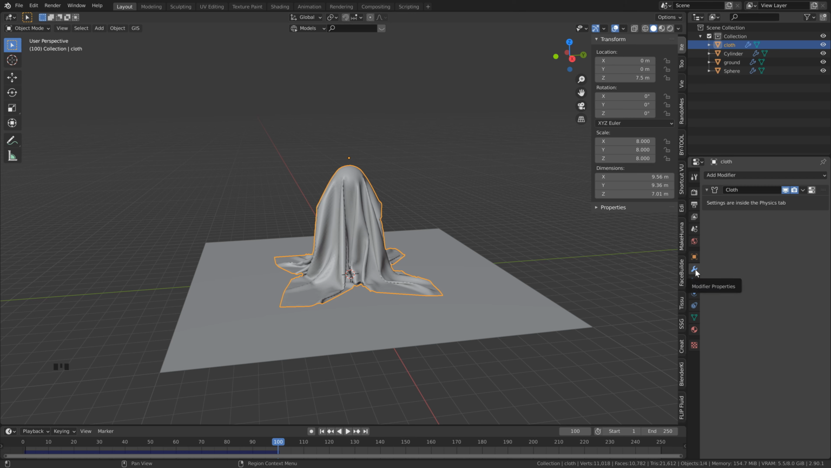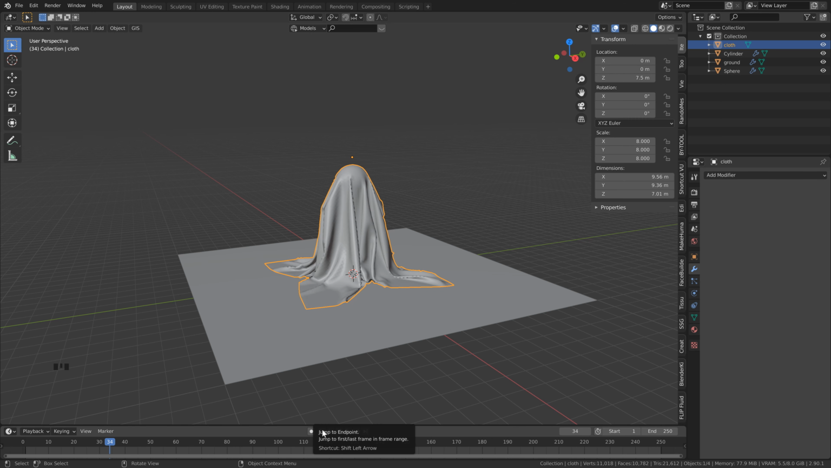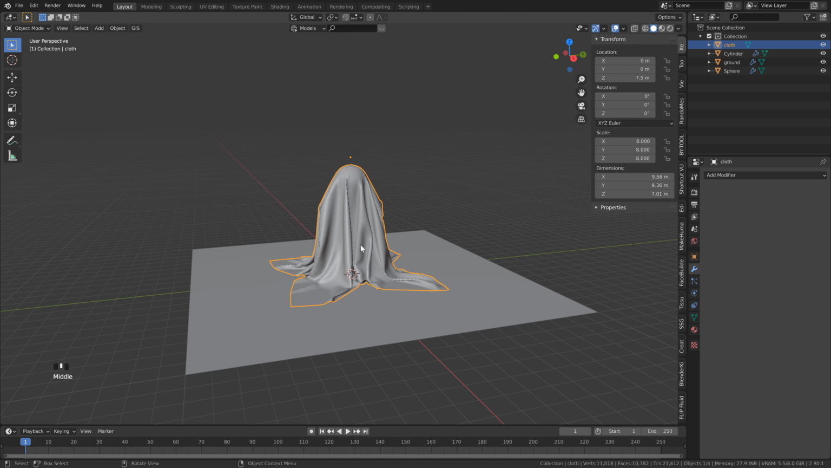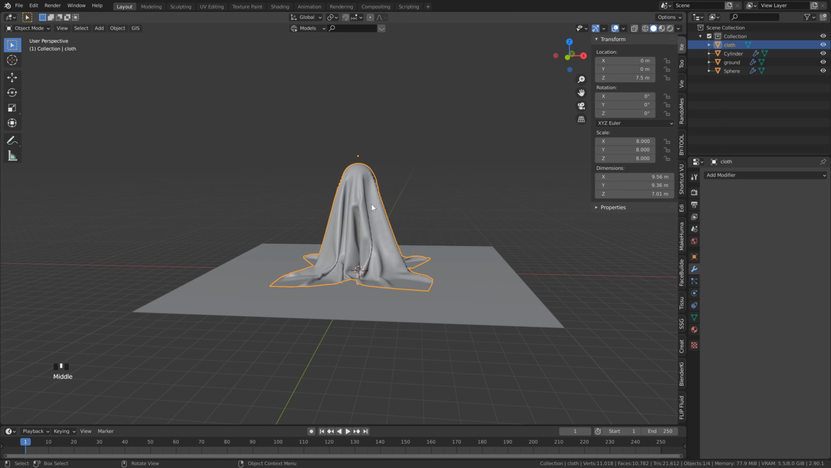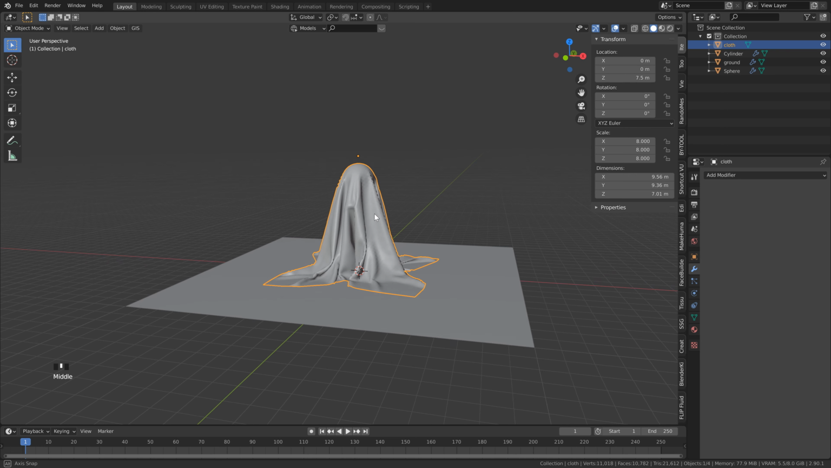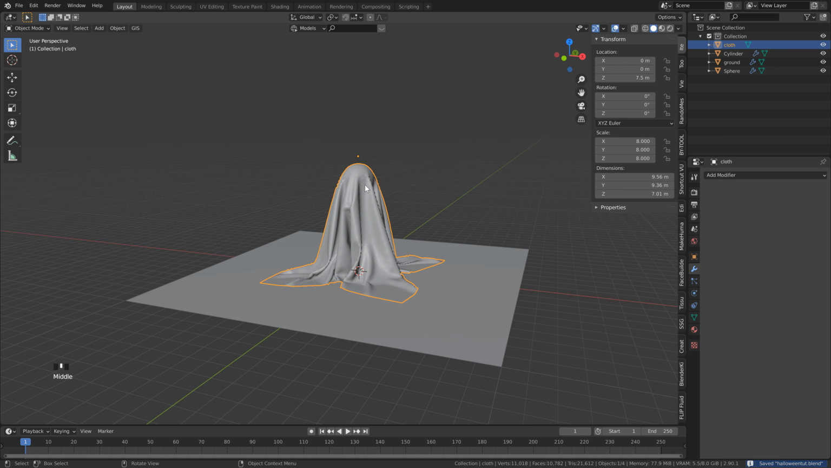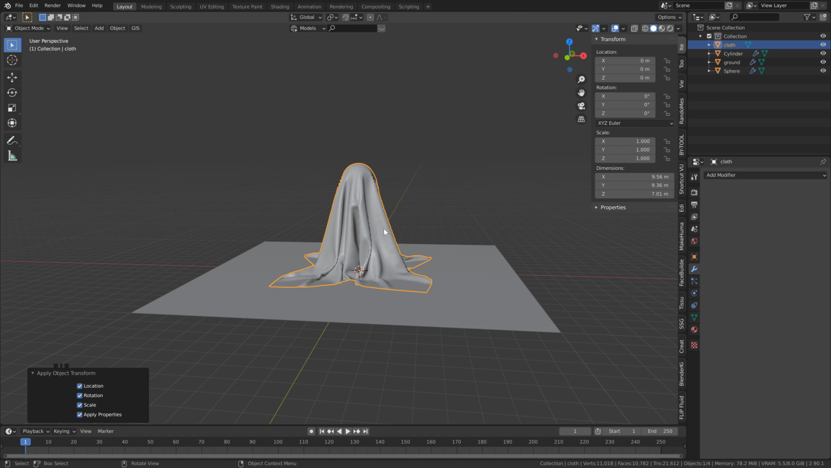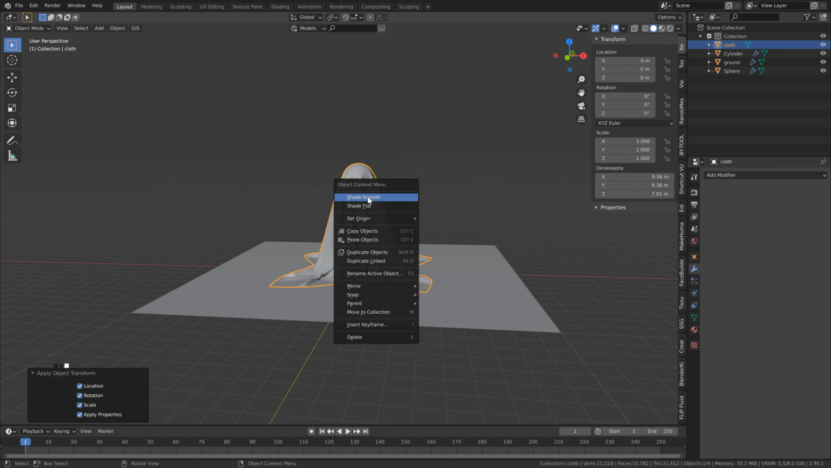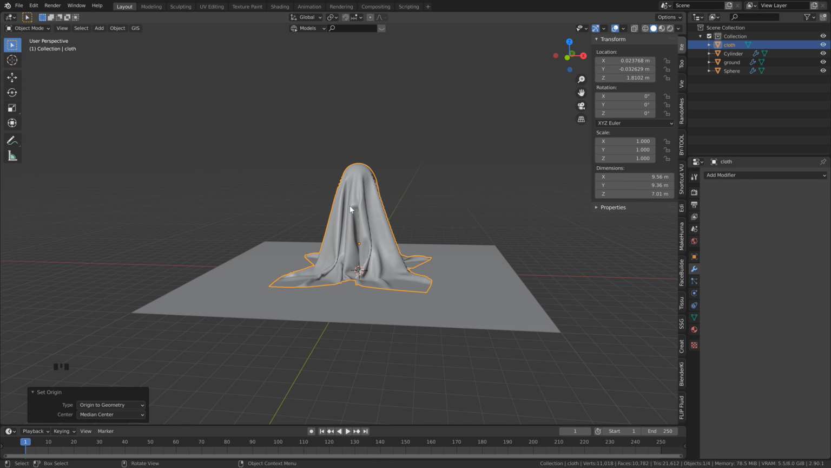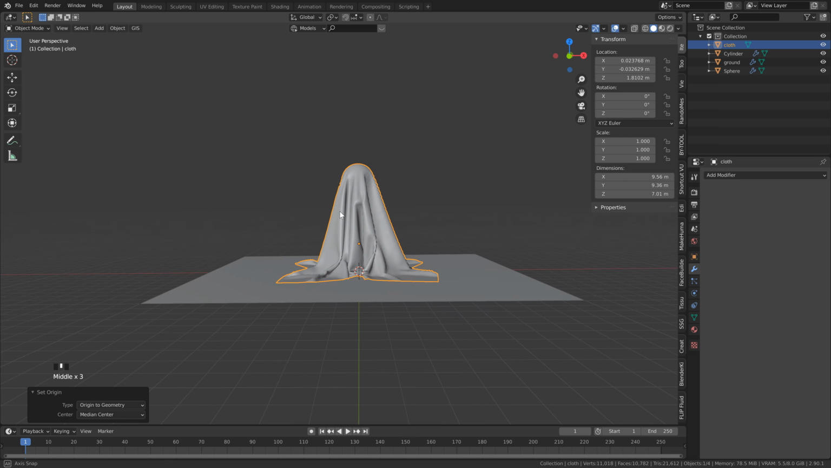Make sure that you're in the modifiers properties. Click this little arrow and apply. Okay, so again, make sure that you're on frame 1. And we just want to do a couple things just before we move on. First of all, we can just make sure that we've got our cloth selected. So let's hold Control and hit A, and we'll select all transforms, which fixes our transforms here. But you'll see now that our pivot is at the world origin. So right click, go to set origin, and you're going to click origin to geometry. Now you'll see that our center point is more in the center of our cloth.